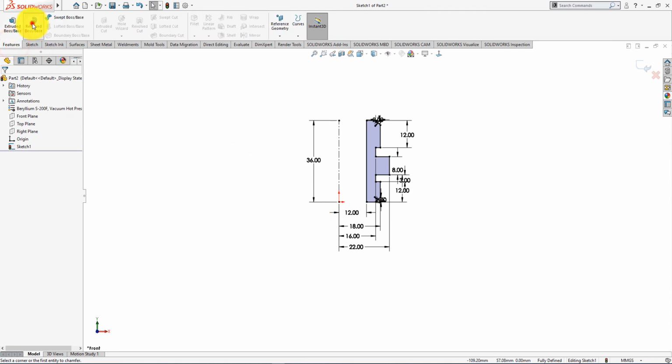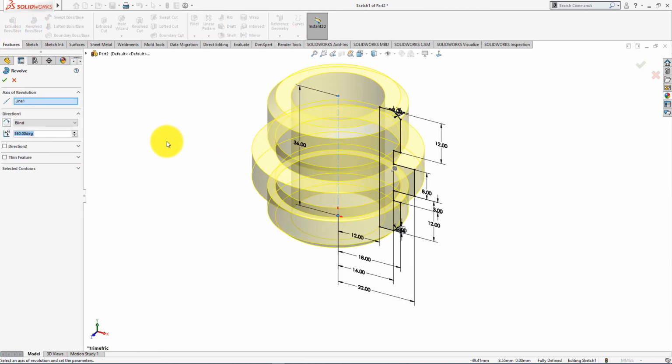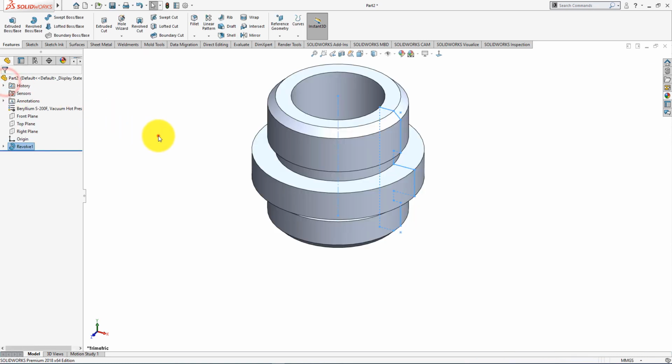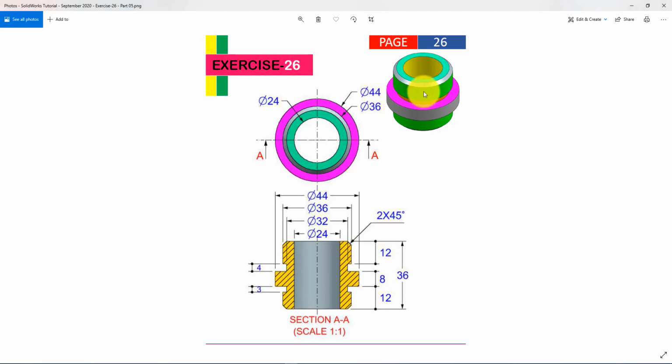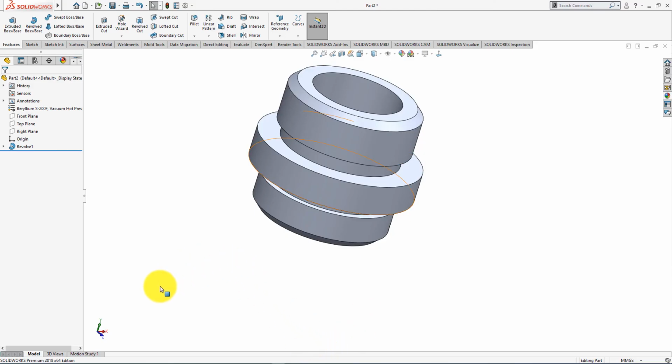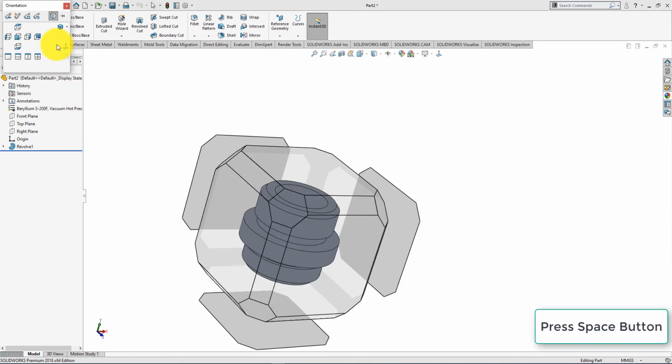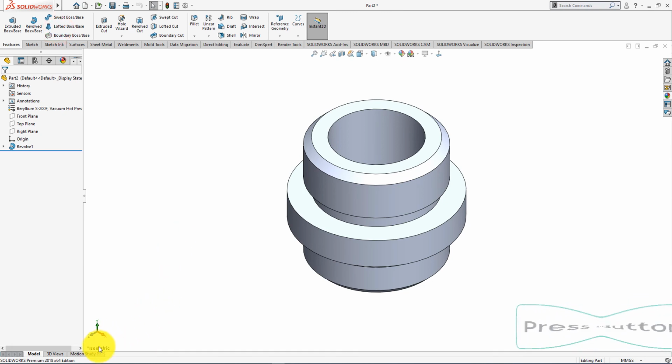Go to Features menu and select Revolve command. Press OK. Congratulations! This is the part which we are trying to build. Press space button of your keyboard and select isometric view.